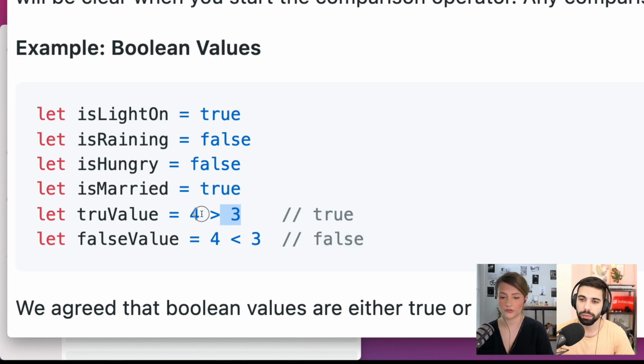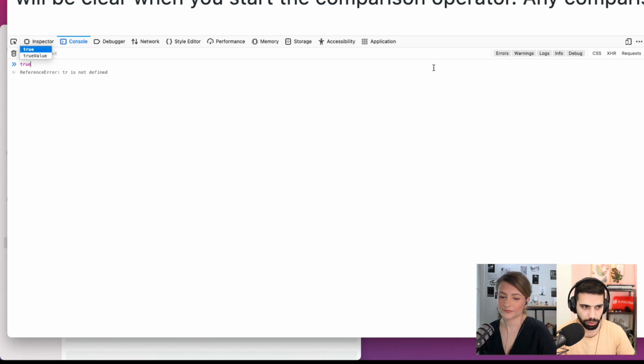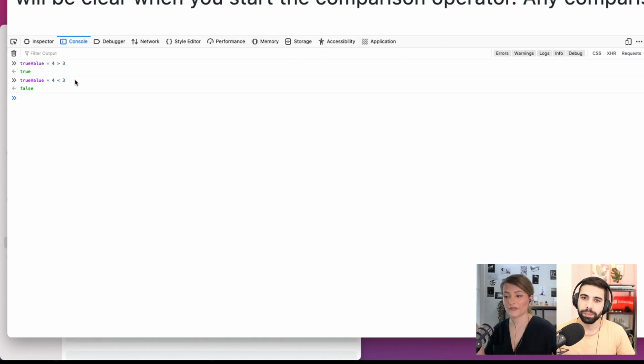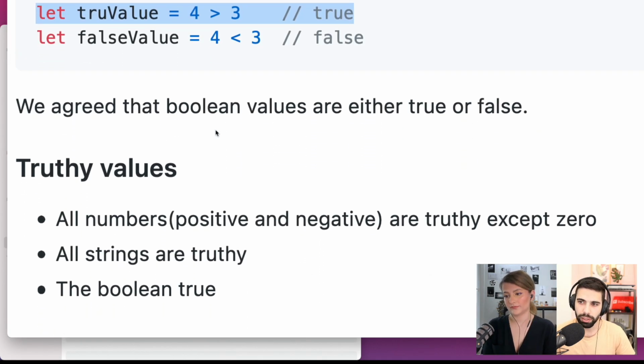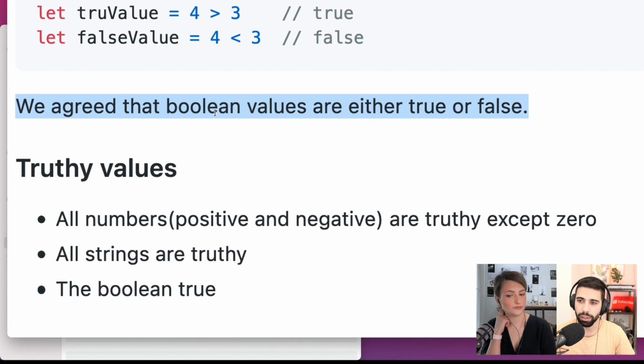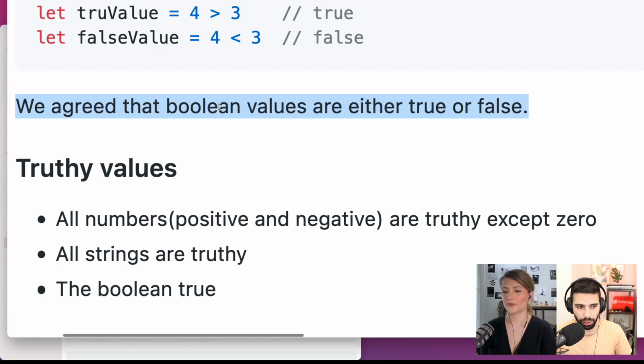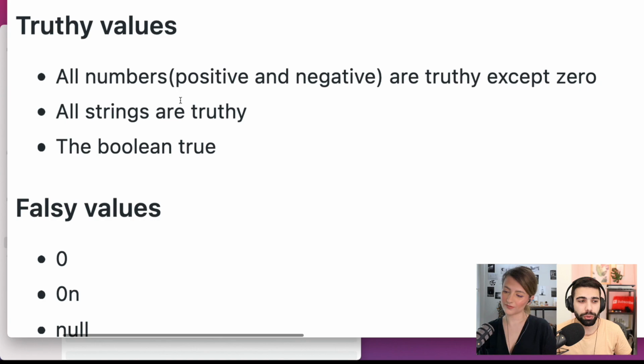So if we were to log this thing, it would give us true in the first case. So it was true value equal, and then 4 larger than 3. This will return true. And then if you do it the other way, false. But we had to define this first. Let's keep going. So we agree that both Boolean values are either true or false. Now, truthy values.